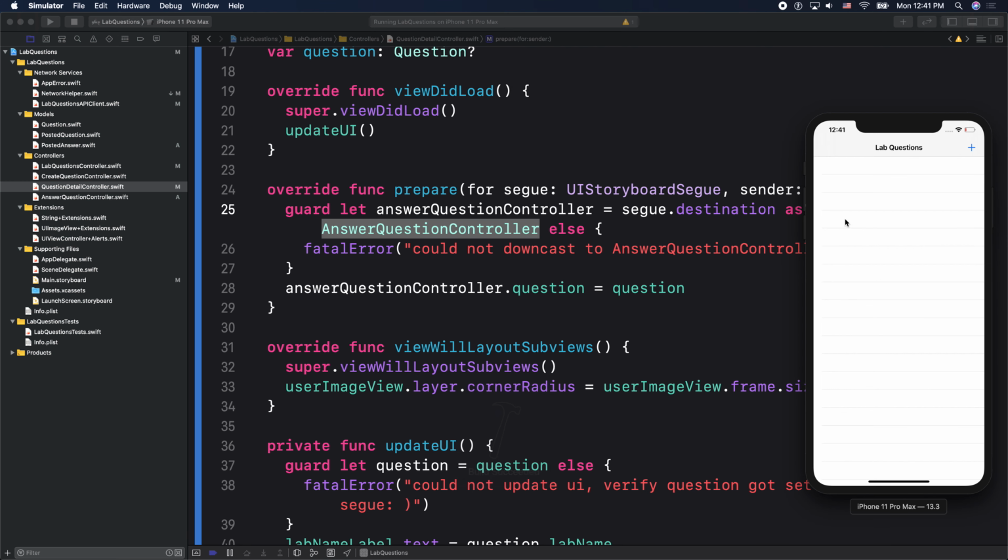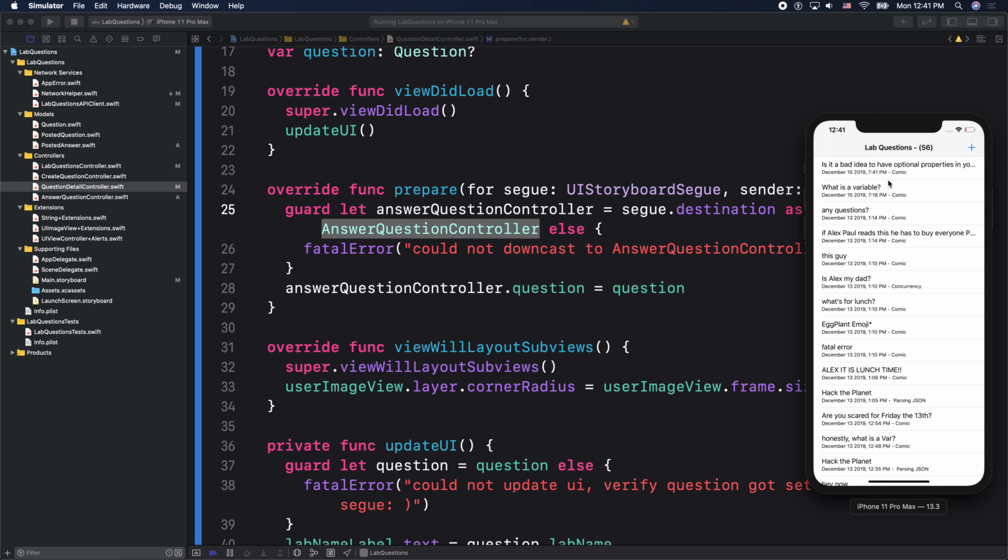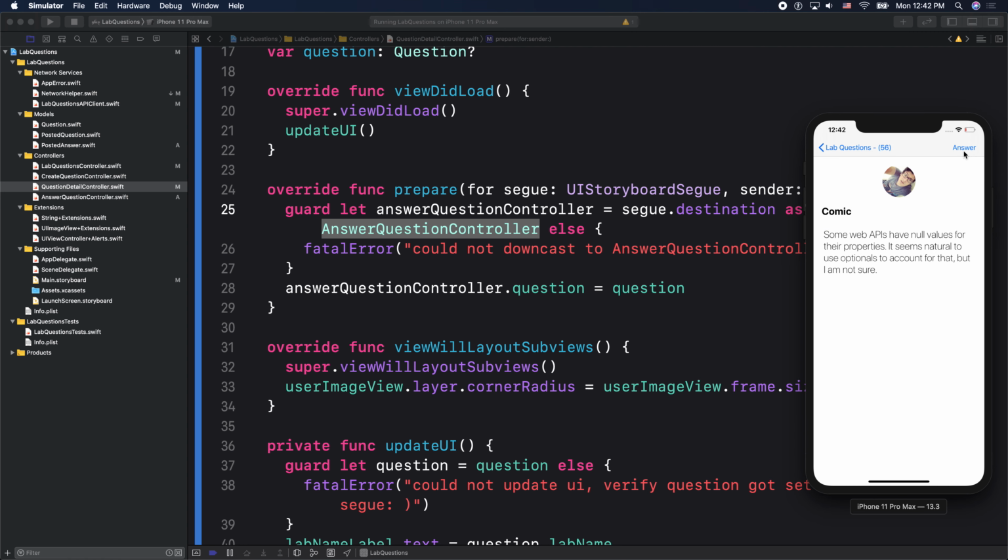Build your app, make sure you have no errors, right? If you see an app error, just build your app again. That app error should go away, okay? All right, let's test our answer button. So click on any question, click on the answer button.